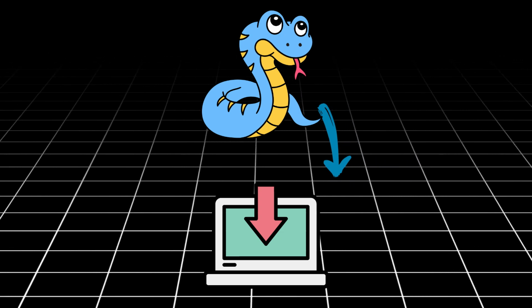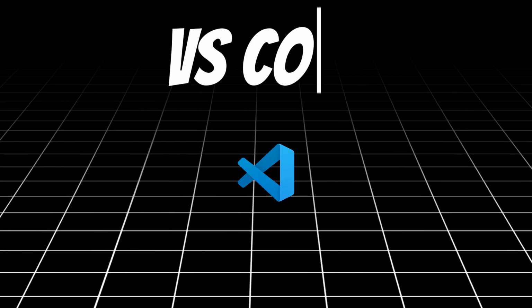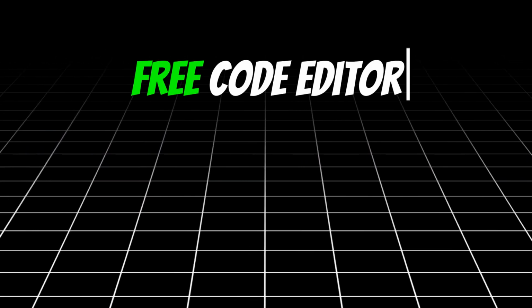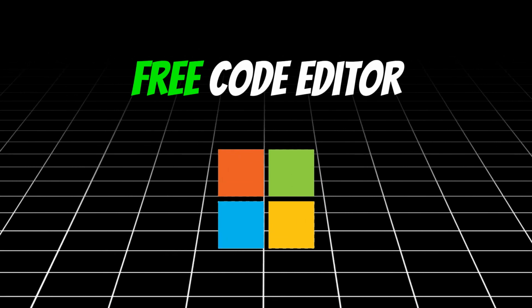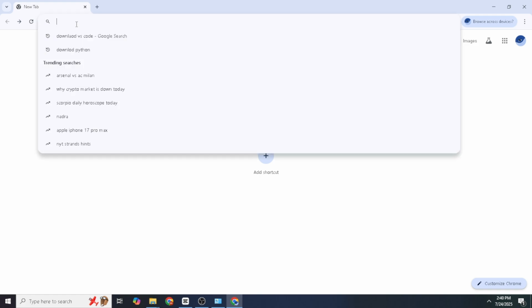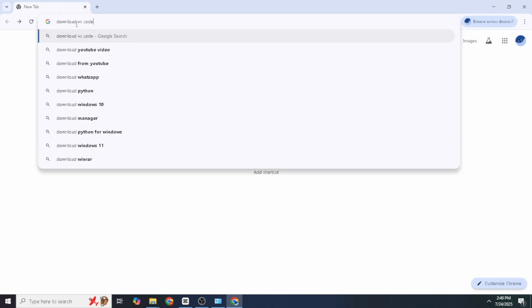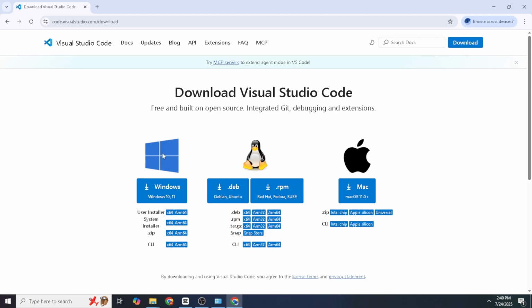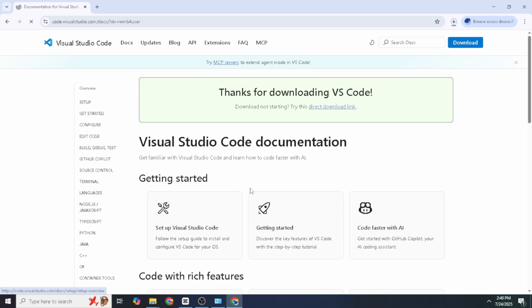Next, we need a clean and easy place to write code. That is where VS Code comes in. VS Code stands for Visual Studio Code. It is a free code editor created by Microsoft, and it works great with Python. To download it, open your browser and search Download VS Code. Click the first result. It should say code.visualstudio.com. Choose your operating system, download the installer, and run the setup file.